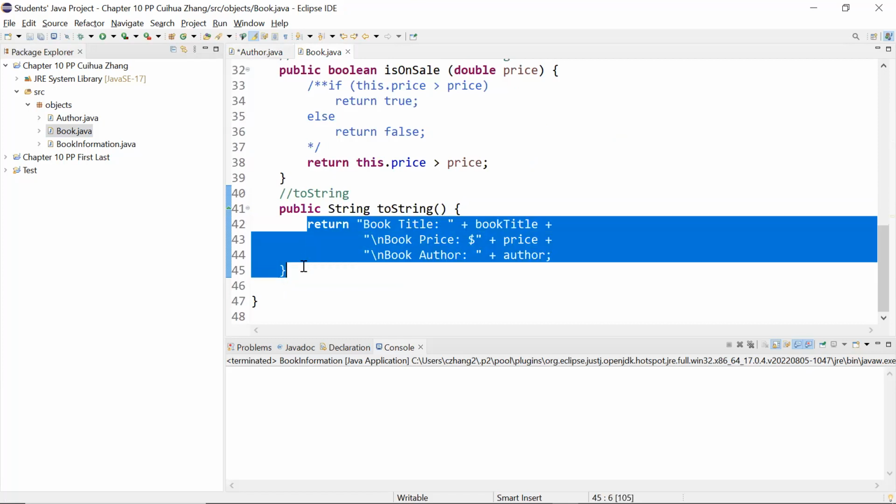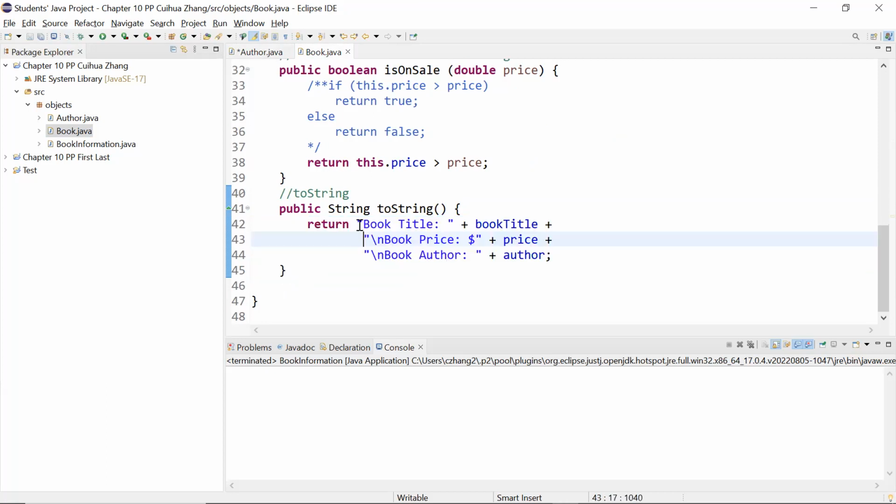So this is simply returning the whole concatenated string: the book title plus the instance variable book price. I added a dollar sign here so that it looks good. You understand it immediately, it's a price, and then the author. And also notice I use the new line character so that it's on three separate lines, right? Plus the author.